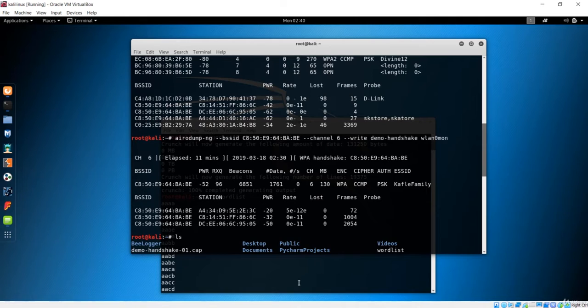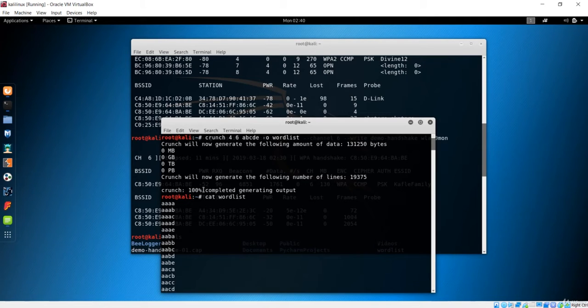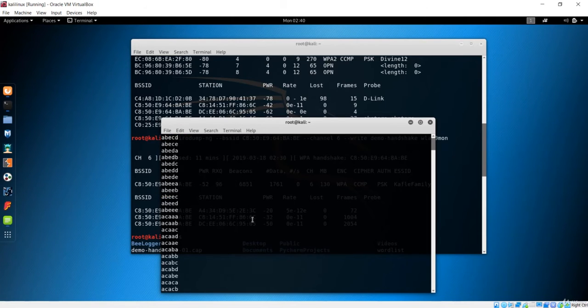And I had shown you before how we got this WPA handshake, and we now used crunch to create the word list and saved it over here, which is the word list. So let's start using this word list against that WPA handshake.